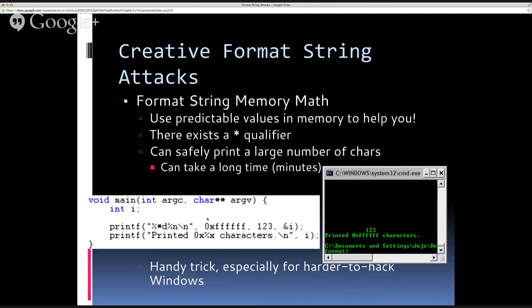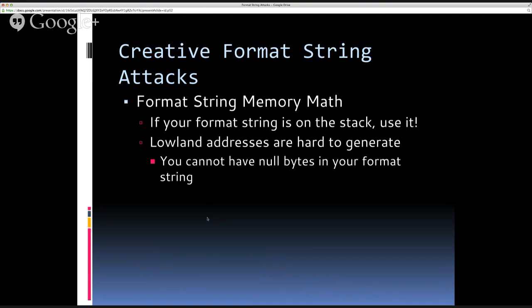If we look at what was actually printed out, you can see that there's a bunch of blank space. You see the 1, 2, 3, and then you see the i value gets the value there. So this is a handy trick because, again, it can keep your string fairly compact. And again, if your format string is on the stack, you can use it.